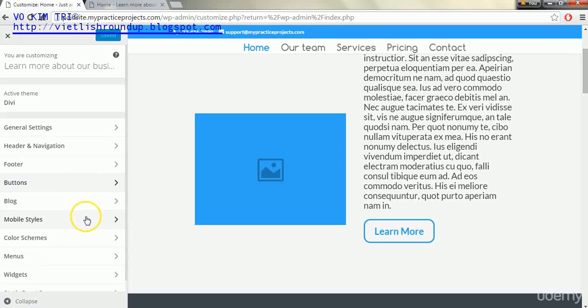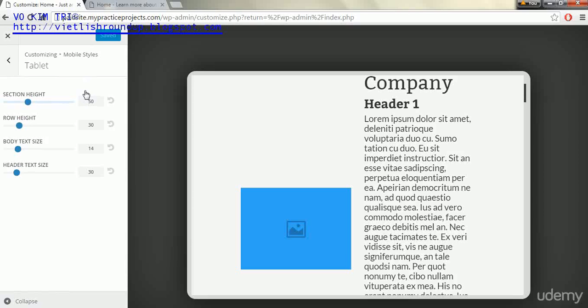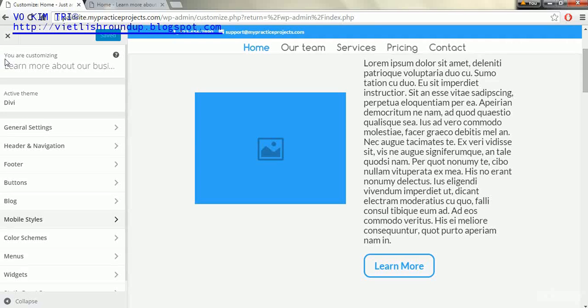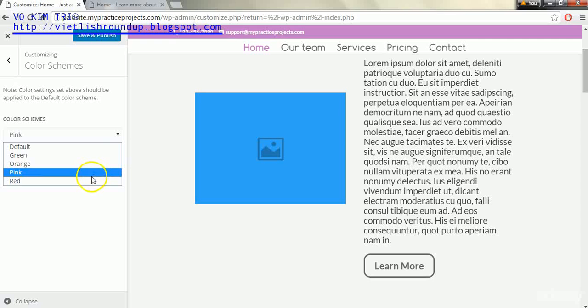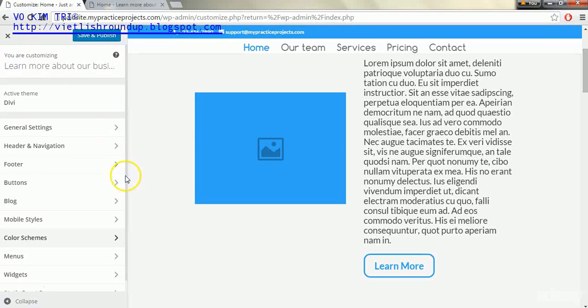Blog, we don't have a blog. Mobile styles, we can edit the style that our site will look like within mobile devices. Now, this is something it's going to do on its own and still look pretty good, so I wouldn't worry tremendously about it. The color schemes are default, but you can change it to custom schemes that they already have, implement it within the theme, green, orange, a pink color, which looks more like purple to me, and a red. And I actually am just going to go with the default because I like blue, it's my favorite color.